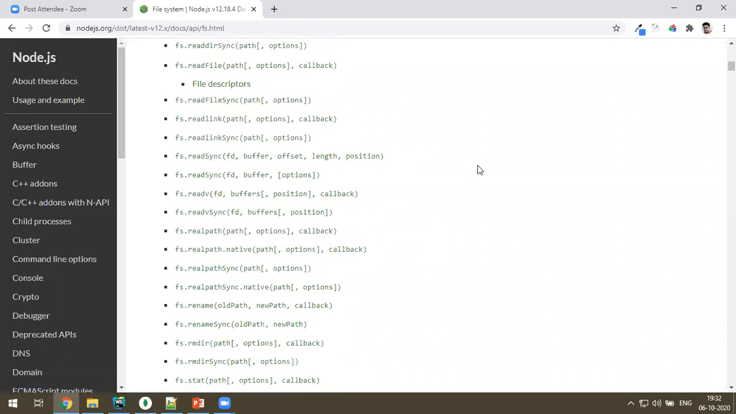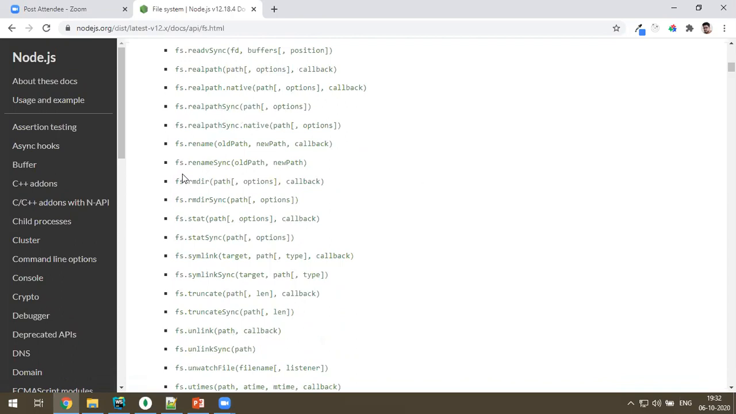I talk about synchronous and asynchronous because see here, every function you'll get two versions: read file sync, this is synchronous, this is asynchronous. Mostly you have to write asynchronous code. I'll talk about that. Okay, and remove the directory, real path.